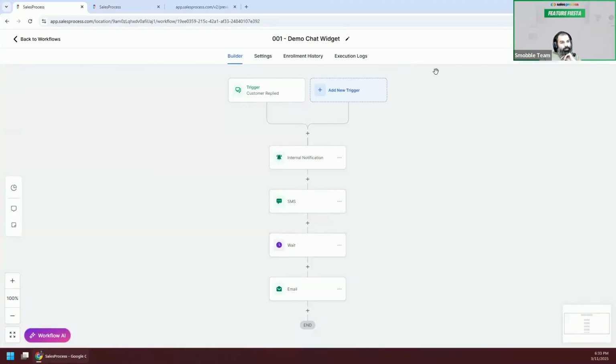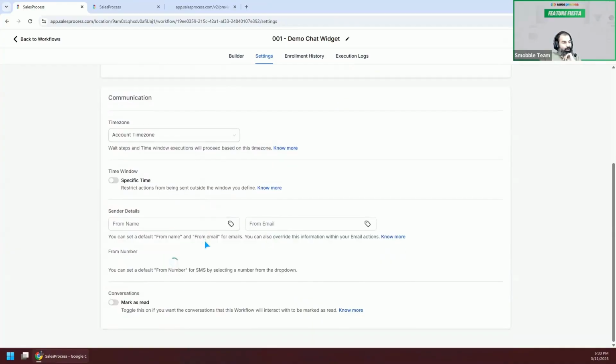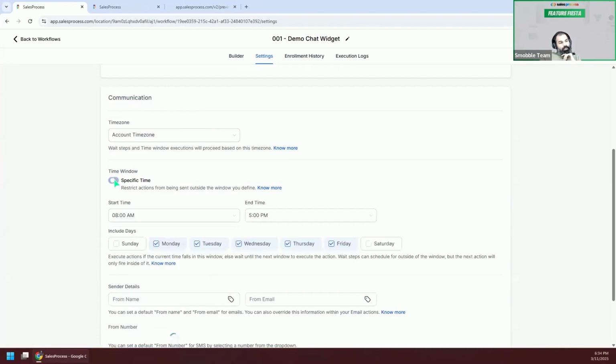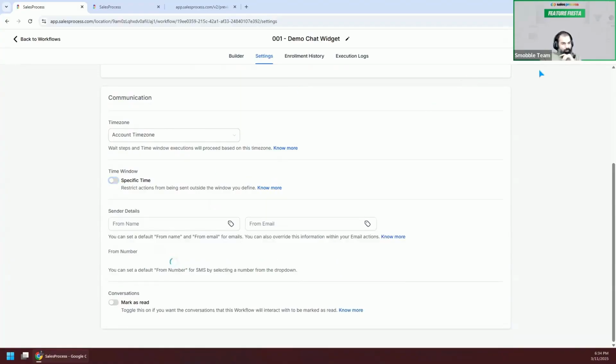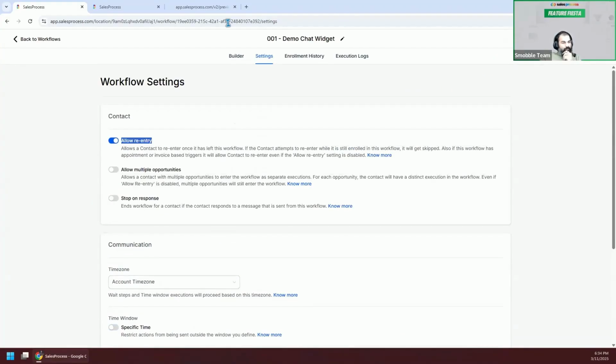Publish this workflow. And because this thing is going to happen again and again, I turned on the allow re-entry in there. And I can make this workflow start and stop at a specific time. For now, let's make it 24 hours. Let's save this.